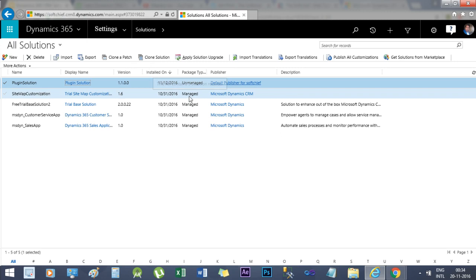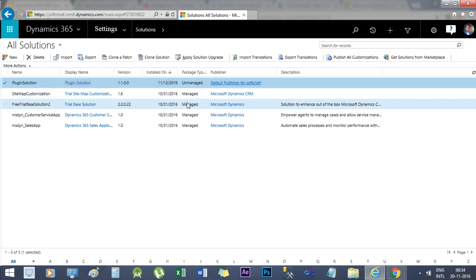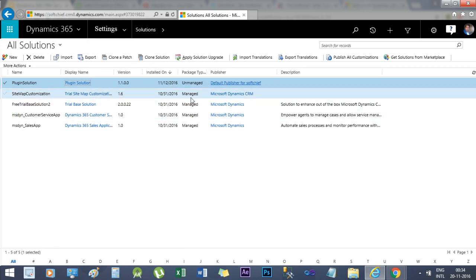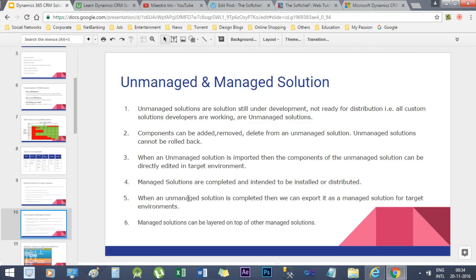If you see here, there are some solutions which are specified as managed. So once the development phase is done and you are very sure that it is intended to be deployed upstream, then you can export it as a managed solution for the target environment. So when an unmanaged solution is completed, we can export it as a managed solution in the target environment.